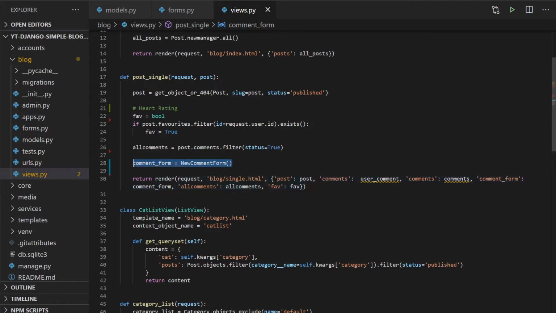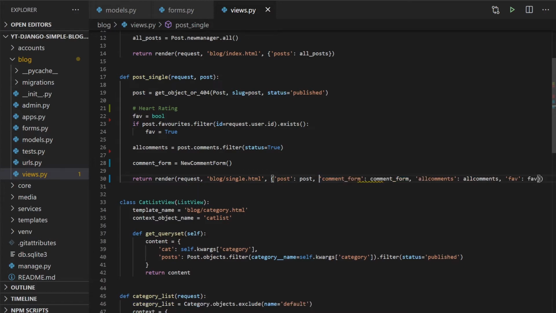So now we've kind of removed things here. You can see the items that need to be removed. We'll keep the post, the comment. We don't need this, the comments now. So let's just keep the comment form. So we don't need that. So we're going to keep the comment form because that's the comment form here that we're passing back. All comments we need, and then the fab for the heart rating. So that's all now in place. We're still using the blog single template.